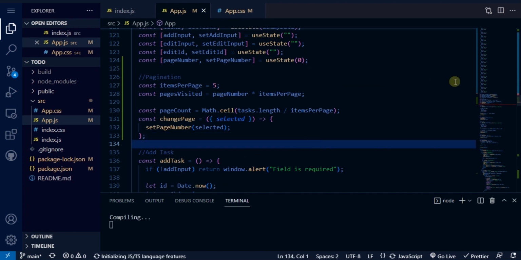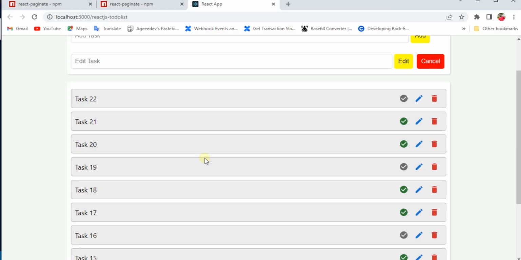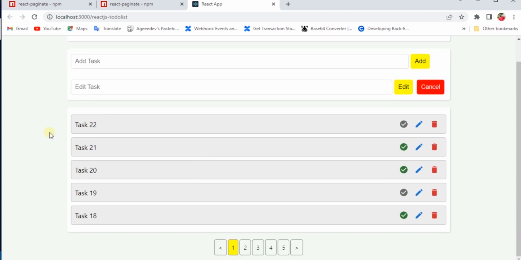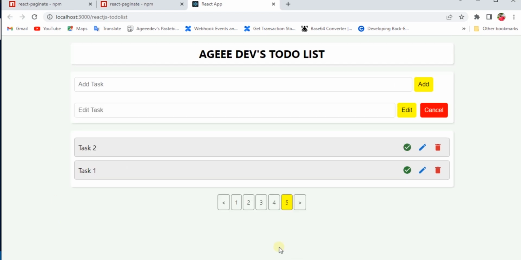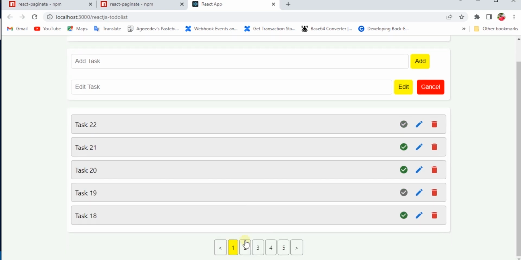Okay, it has saved. Let's check the browser now. It has now updated here. You can see now we are seeing 5 items per page. Now you can navigate through them. It's just the same thing. You can use 2 items per page. You can write 20. You can use 20 per page. It depends on how you want your items to be showing and how long you want the items to be.